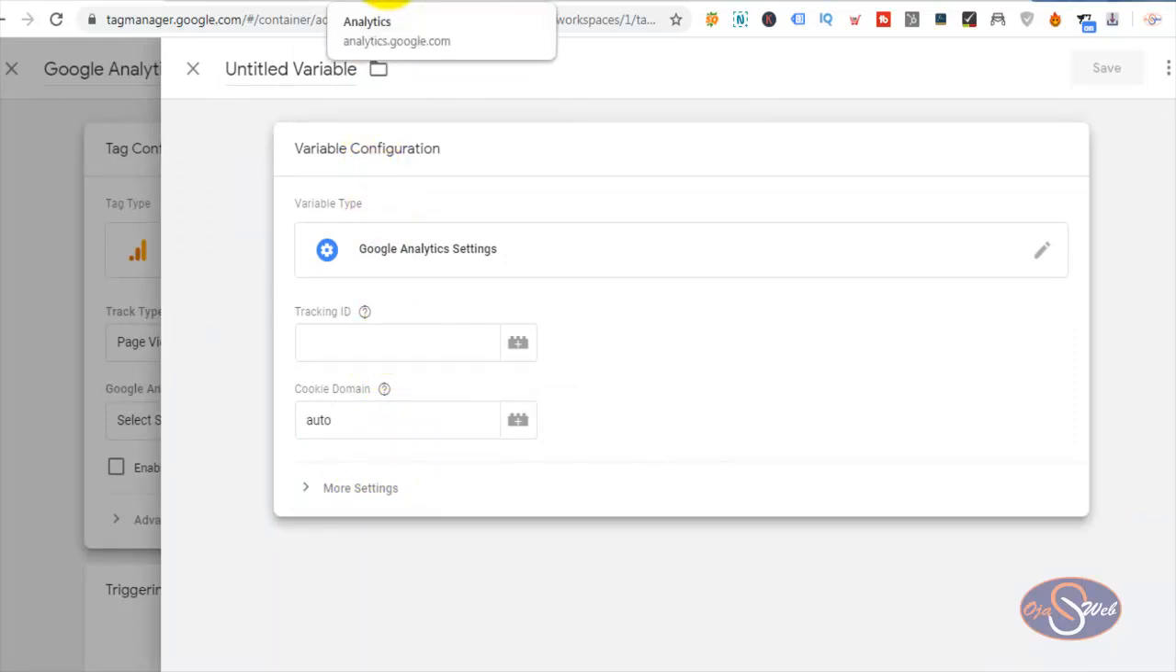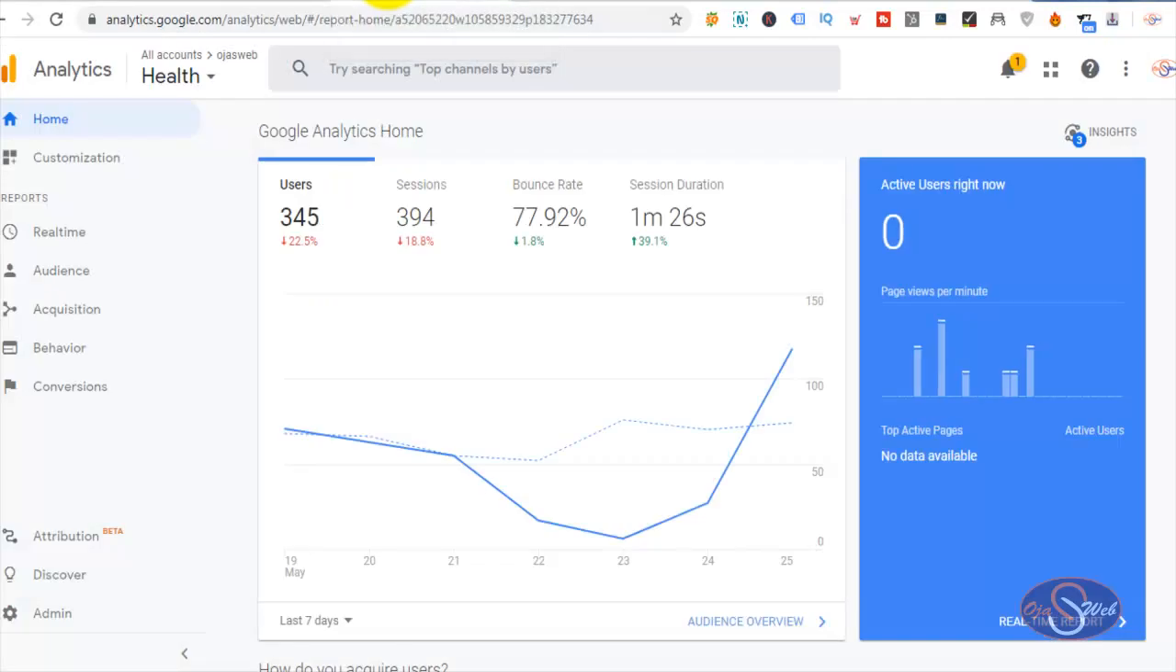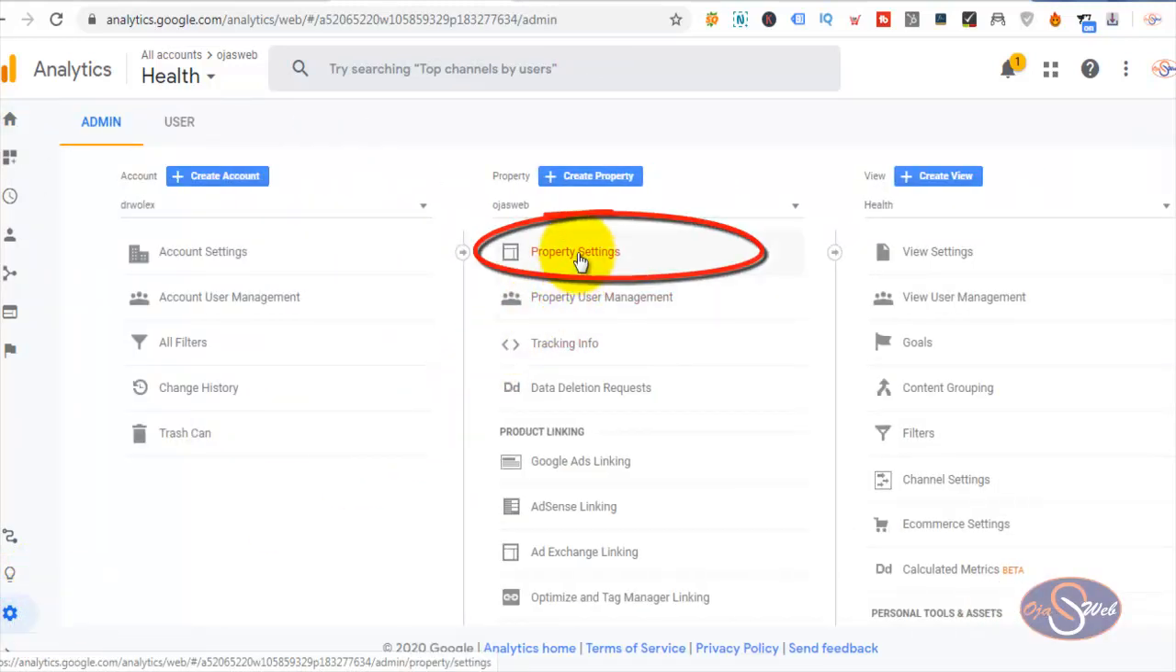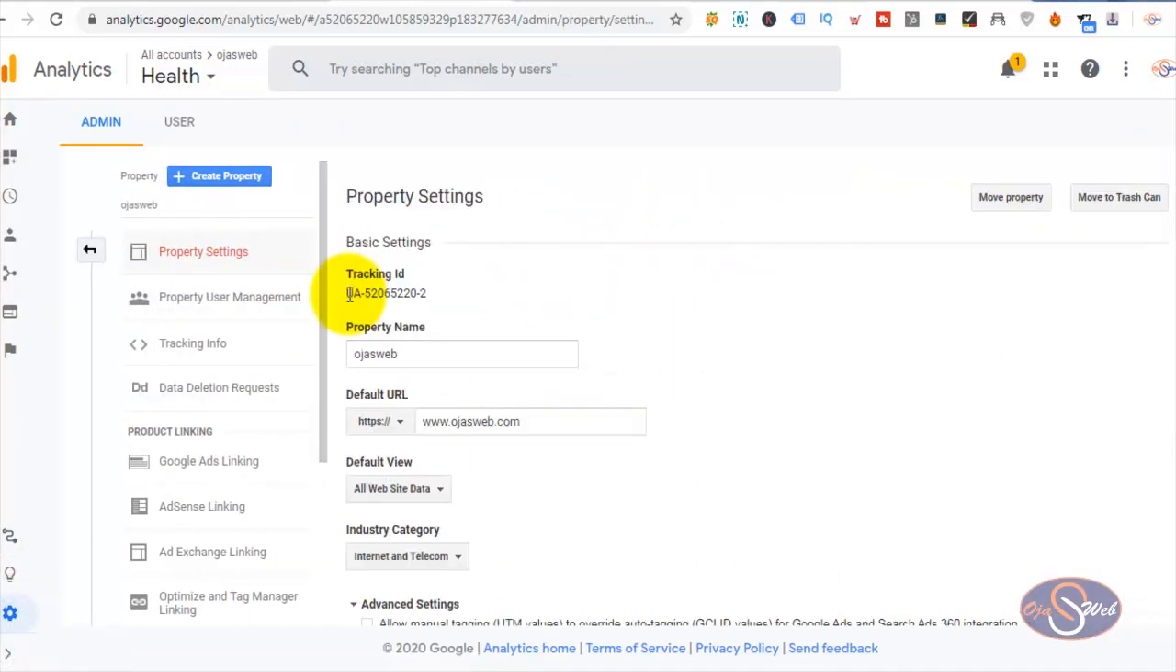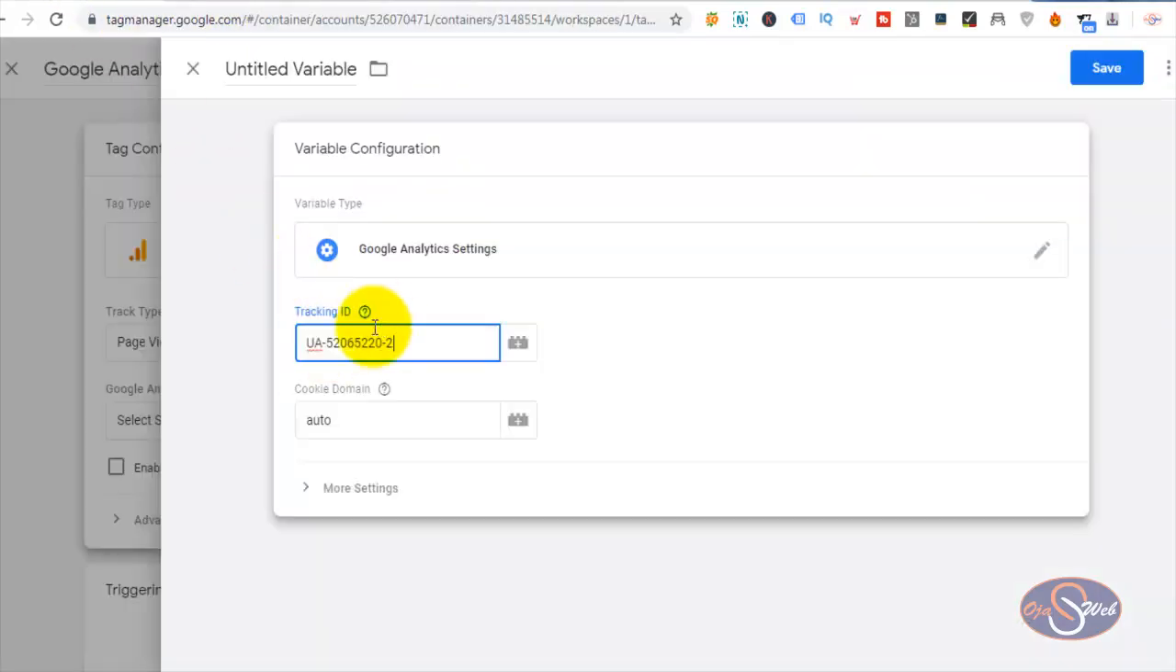I will go straight to my Google Analytics property and copy the ID for this particular account. So I click on settings from the Google Analytics dashboard. Then from the settings page, I will click on property settings, and from there I will be able to copy the tracking ID. This is the tracking ID for this particular property. I'll copy it and I will go back to the tag manager and paste it here.